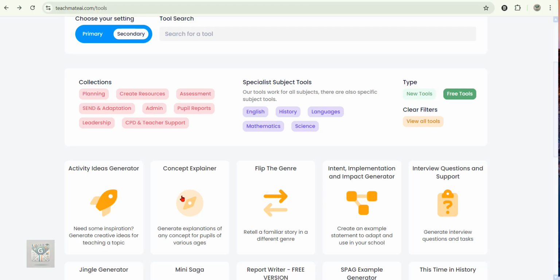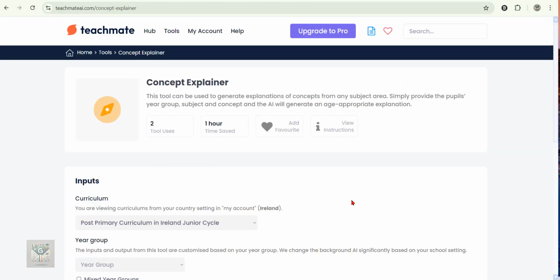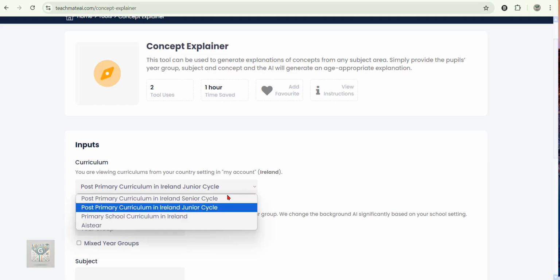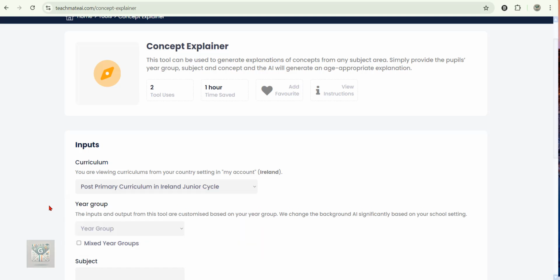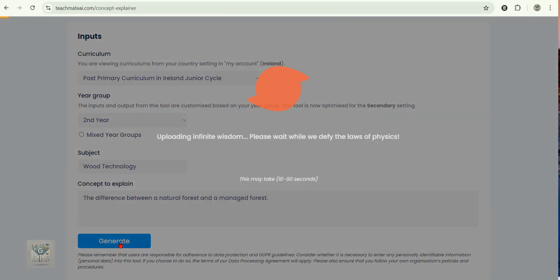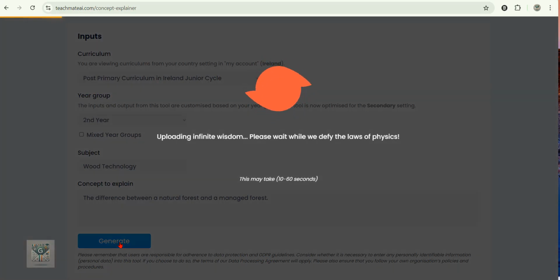Now, the one I want here is Concept Explainer. So with Concept Explainer, you put in your concept and it will build the knowledge you need to explain it to your students. So I'm going to go with junior cycle. It could be senior cycle, could be primary, but I know it's junior cycle for this year group I'm working with, my second years, and it's with technology. And the concept is the difference between a natural forest and a managed forest. So I've set the curriculum, the year group, the subject, and the concept I want to explain. So generate, it takes about a minute or two to do that.